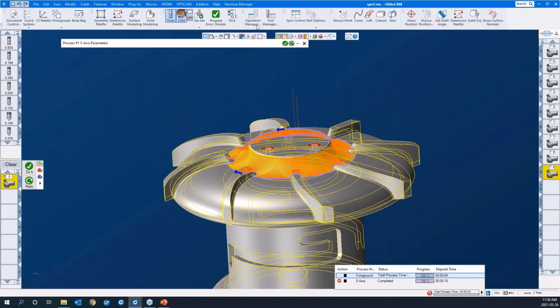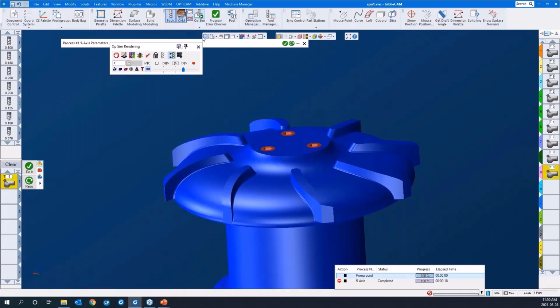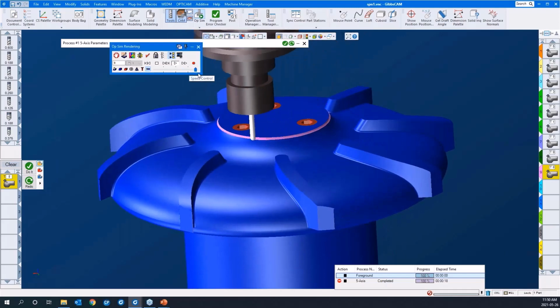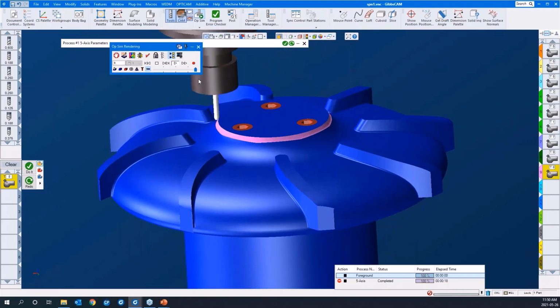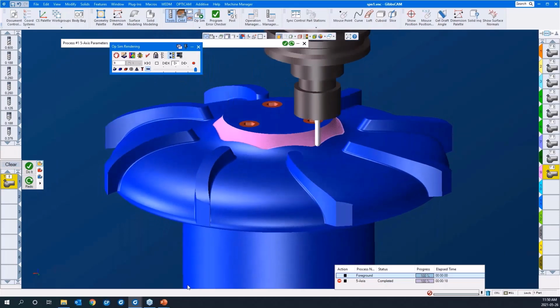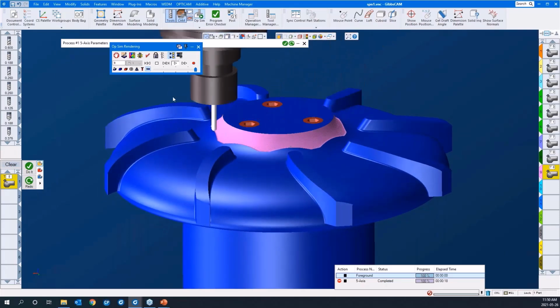Let that run. So that's where we're going to end it off today, guys.